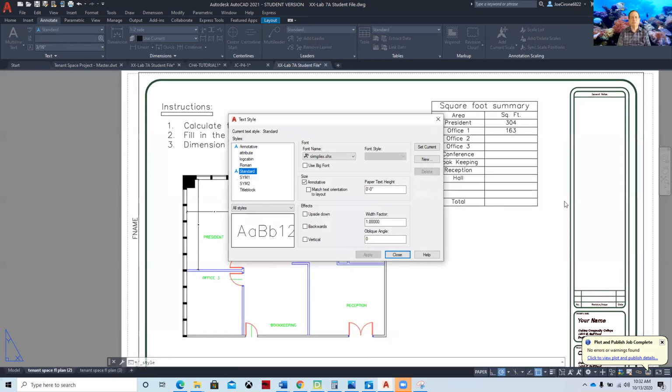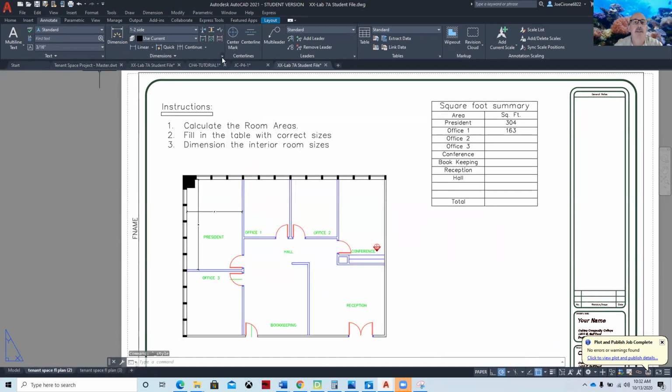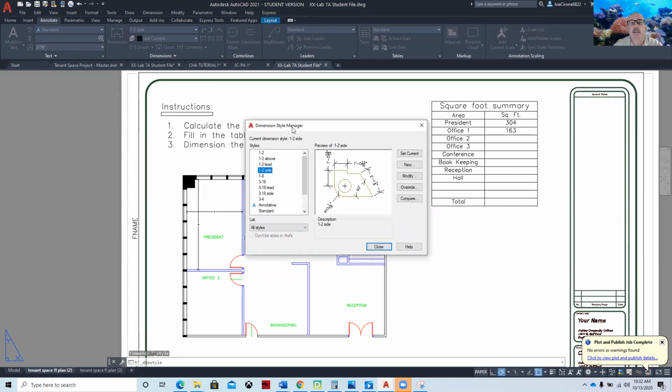You're in text box first. Oh, I'm in the wrong one. Thanks, Al. No problem. There it is.